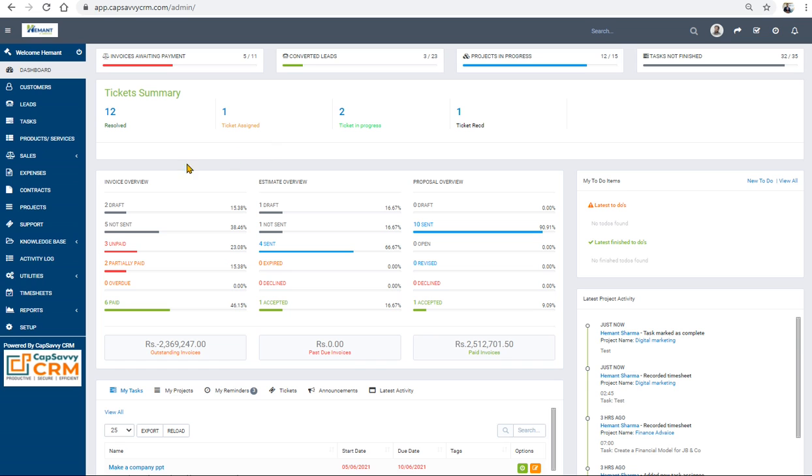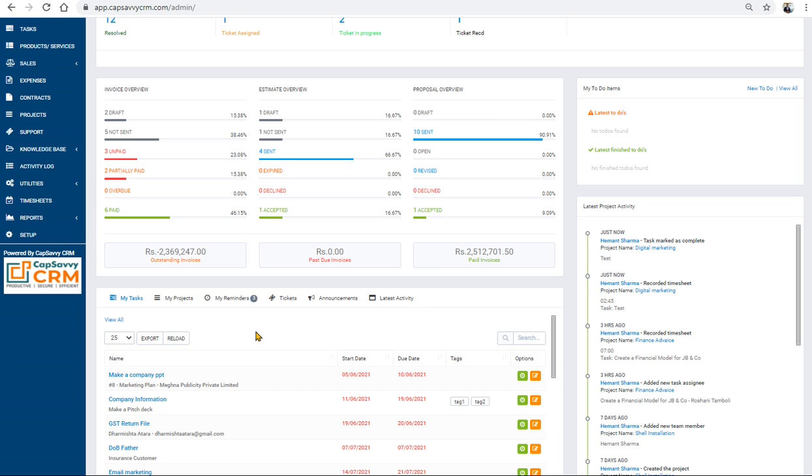Today we will learn how to use the function of projects, how to create projects, and what is the use of the project function. On your dashboard, there is a section called projects in progress. It shows 15 total projects and 12 in progress. That means 12 projects are in progress. Now what is the meaning of that? We will see that.